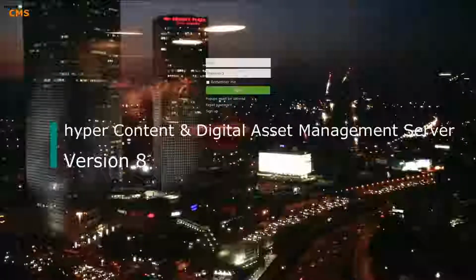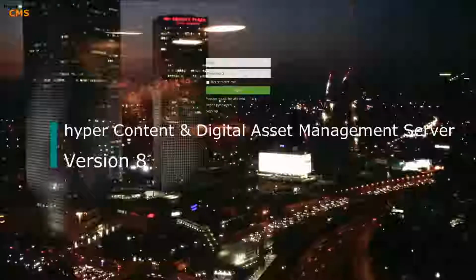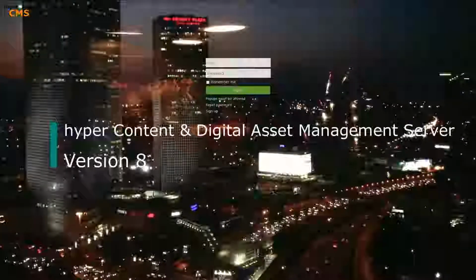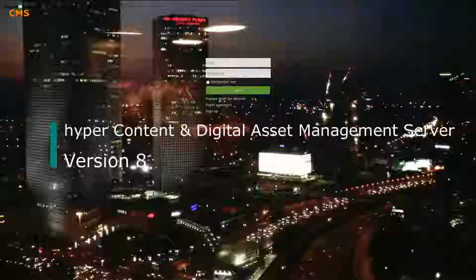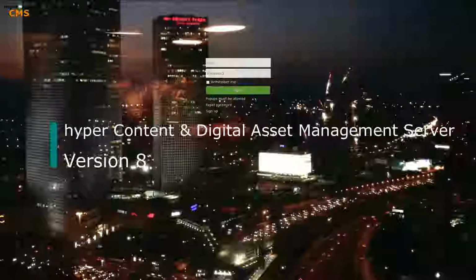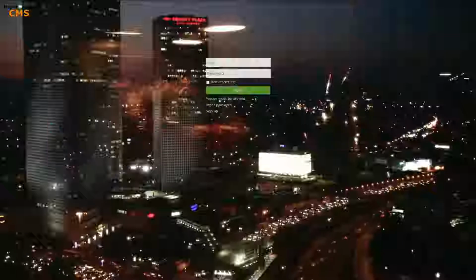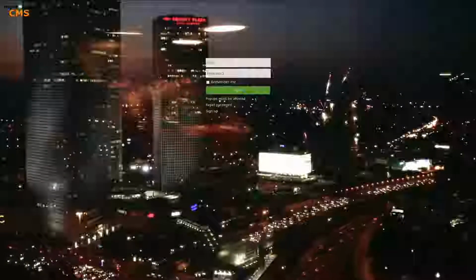This time I want to present you the new graphical user interface and most of the features of the Hyper Content and Digital Asset Management Server version 8. Version 8 is new. It will be officially released in March 2019.